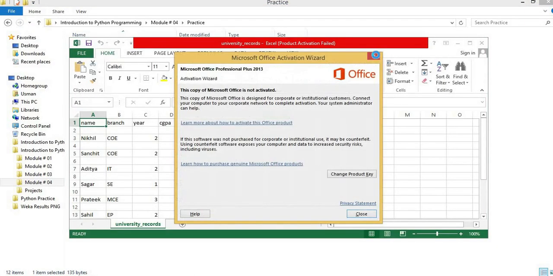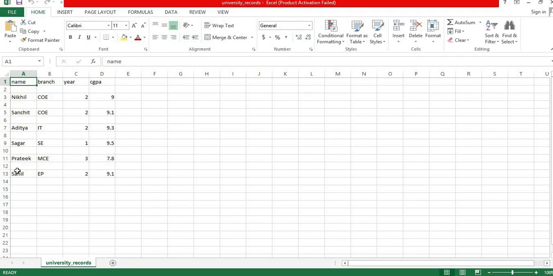If I run this, what output will it give? It has given us that output. The names are written against name, branch against branch, year against year, and CGPA against CGPA. These were the two methods of how a CSV file is written.